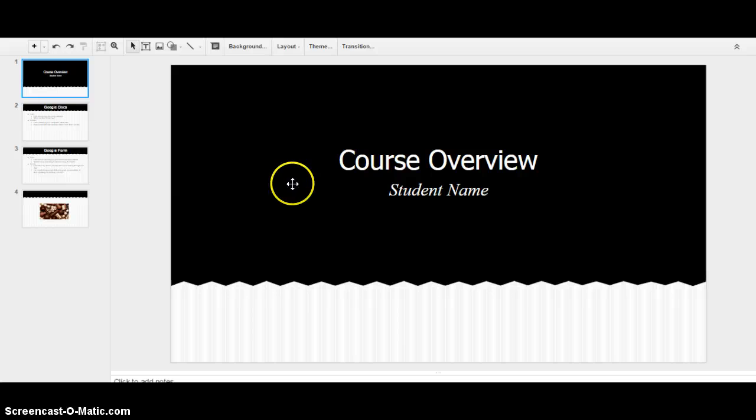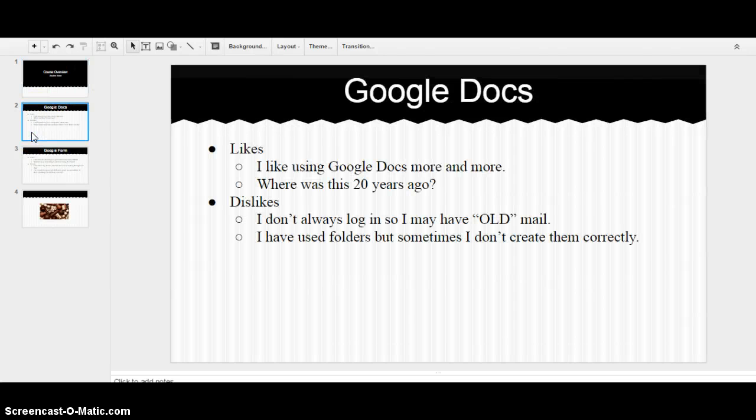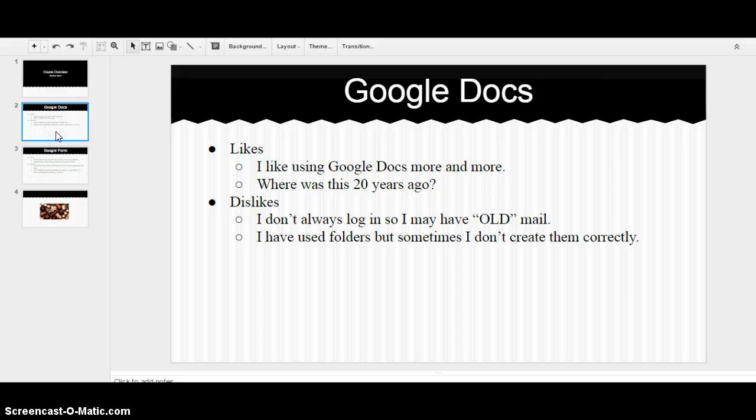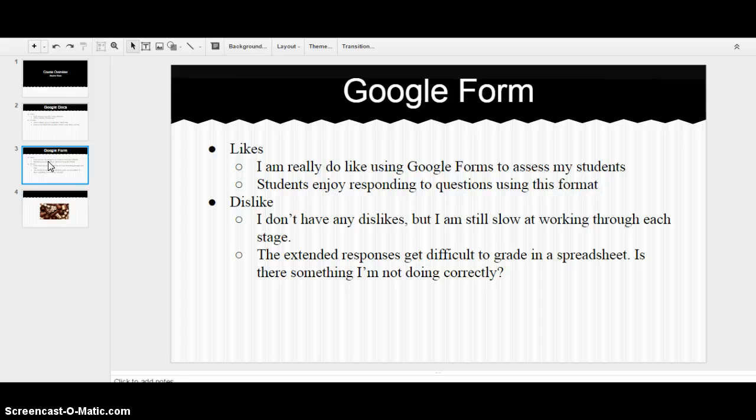Course overview, they had a cover slide. I removed their name, and then they gave me their likes and dislikes for both docs and forms, since this was the last piece that was created. So overall, this participant gave some good feedback for what they like and dislike. They really seemed very positive about the doc and the form, and it was their first time creating presentations, so they were excited about that as well.